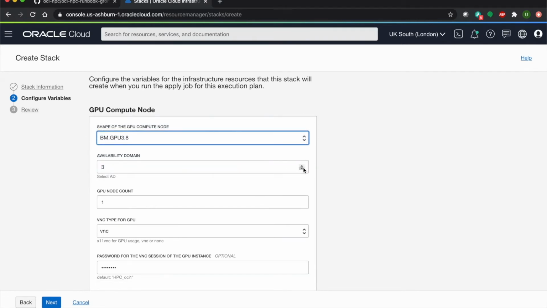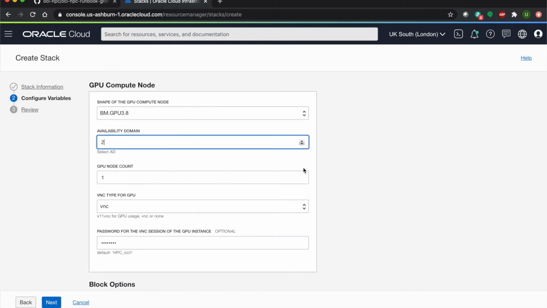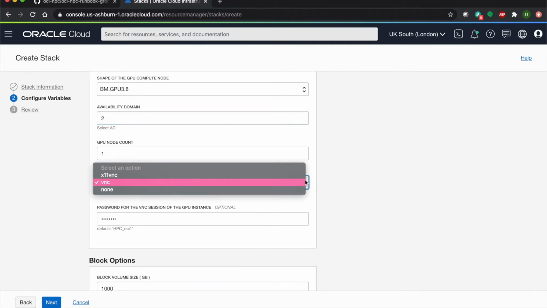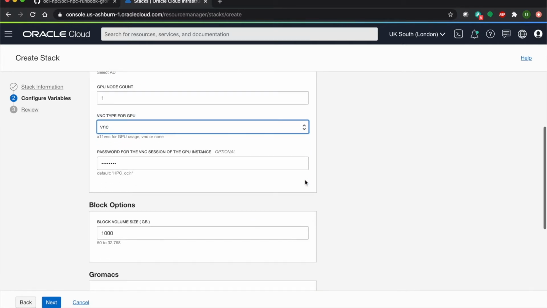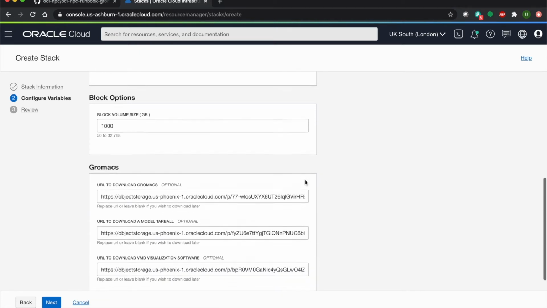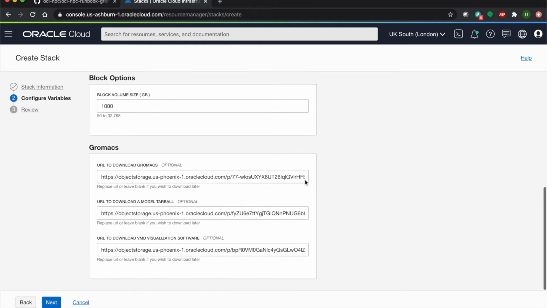Then you can choose which availability domain you want, and we'll keep the GPU count. You can also choose which VCN type you want, and again, we'll just keep our VCN. As you can see, we have our pre-populated 1 TB block volume size, and all the links are artifacts stored in our object storage.